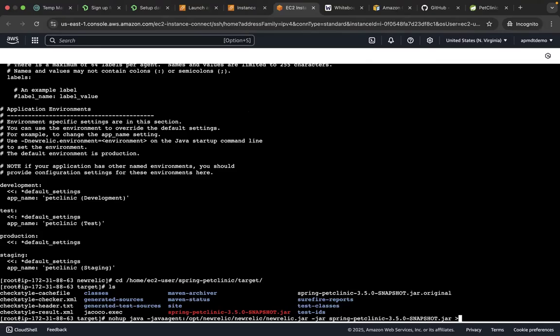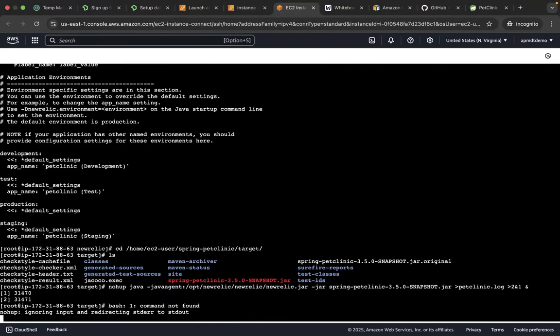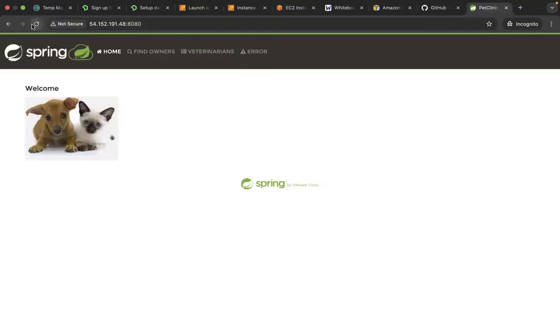Then you give your log file name, petclinic.log, greater than, and an ampersand to run in the background mode. Okay. So now if you click on this, what is happening? Bash, no, ignoring. Okay, just a minute. Let's see whether your application is running or not.